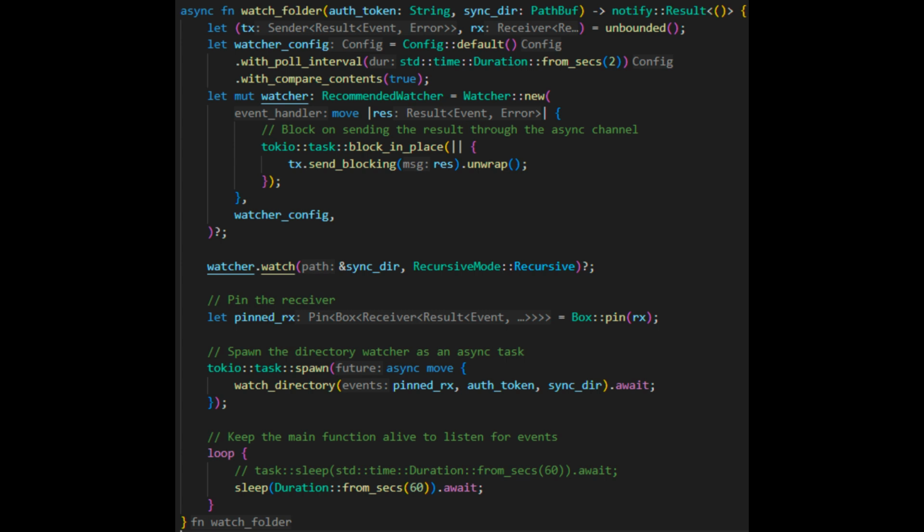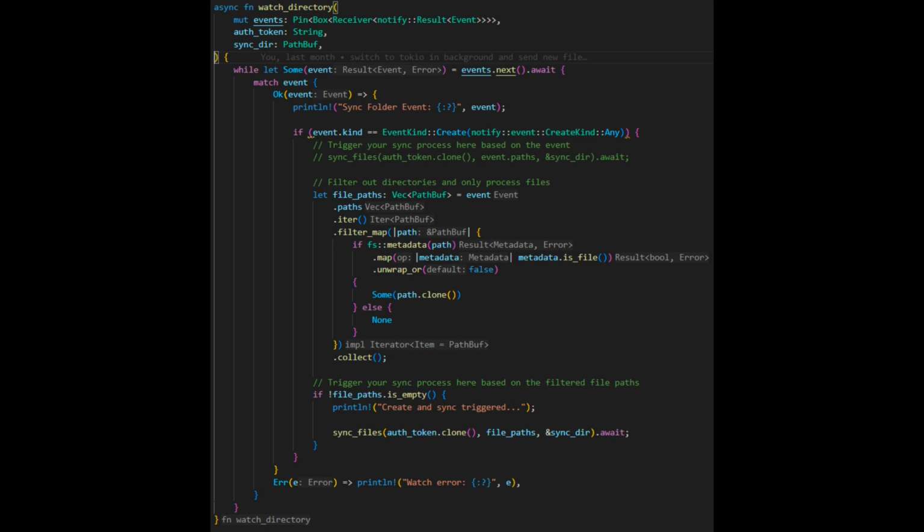Inside the watch folder function, we leverage notify and our watcher to watch the sync directory recursively every 2 seconds. What happens here is our watch directory function gets called whenever a change is detected in the sync directory. It essentially matches the event kind. For now, we are only interested in newly created files in the directory. We can handle file changes later.